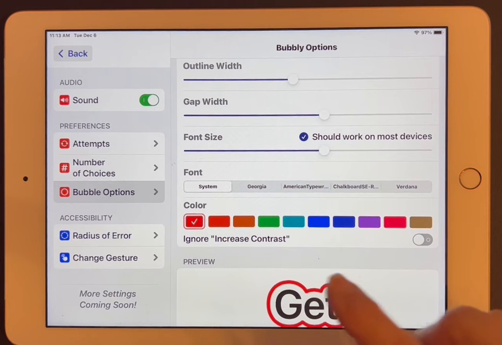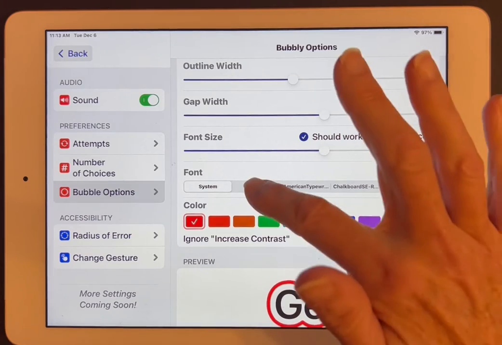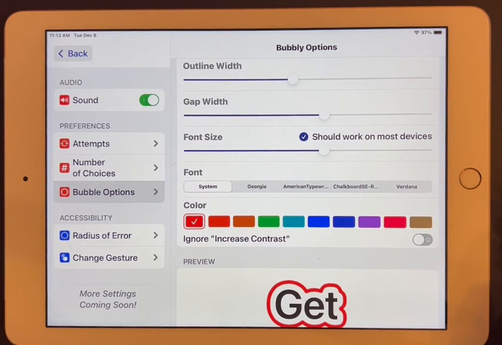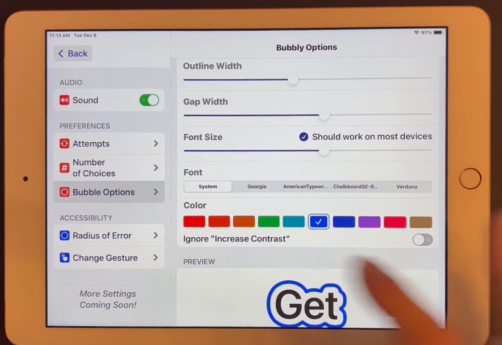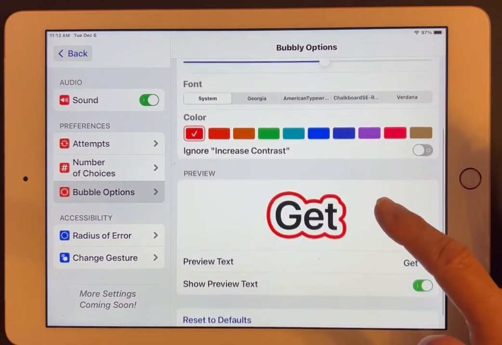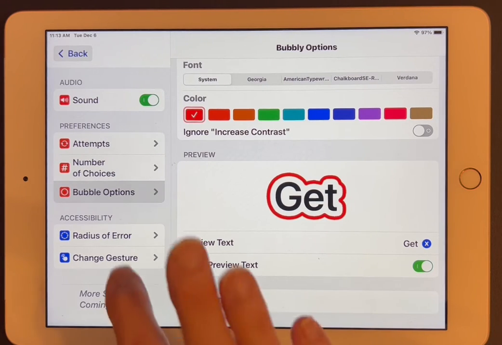The default for the font is System, but you have several different fonts that you can change and use. Next, you have the color options. So the bubble outline default is red, but I can choose blue or green. I'm going to go back to red. Okay. And you can also go to the bottom and reset to defaults. If you play around and you want to go back to the default options, you can use that.